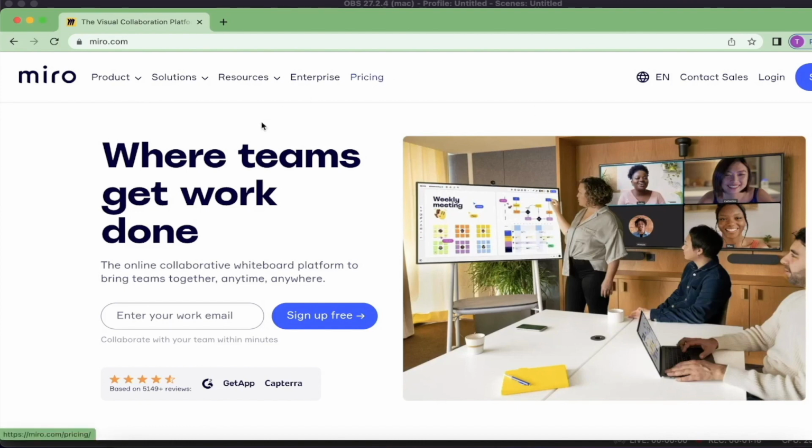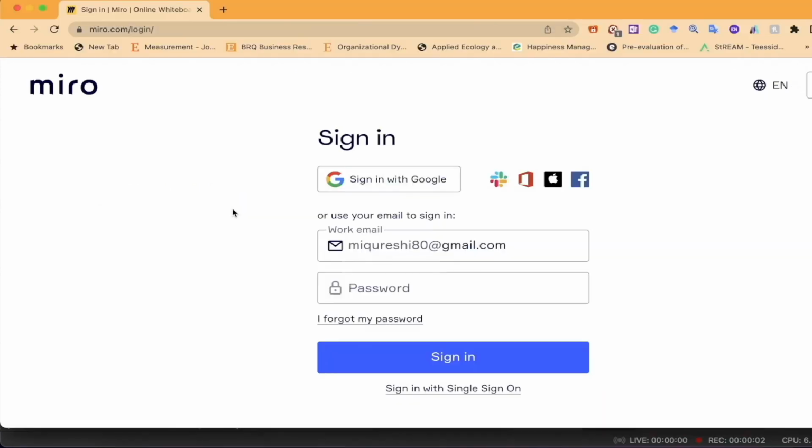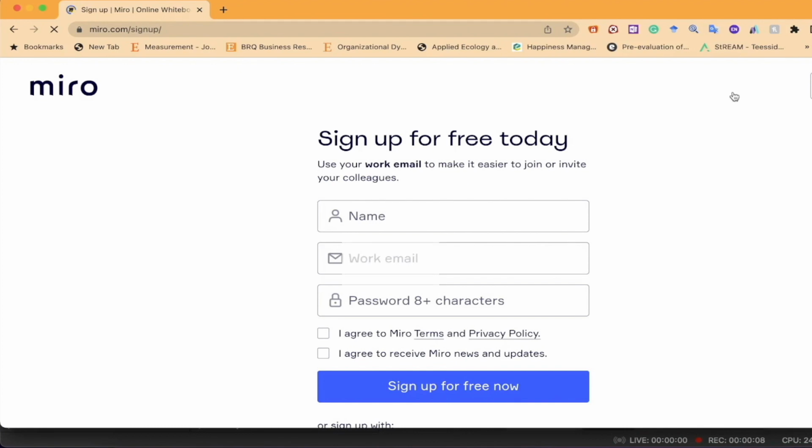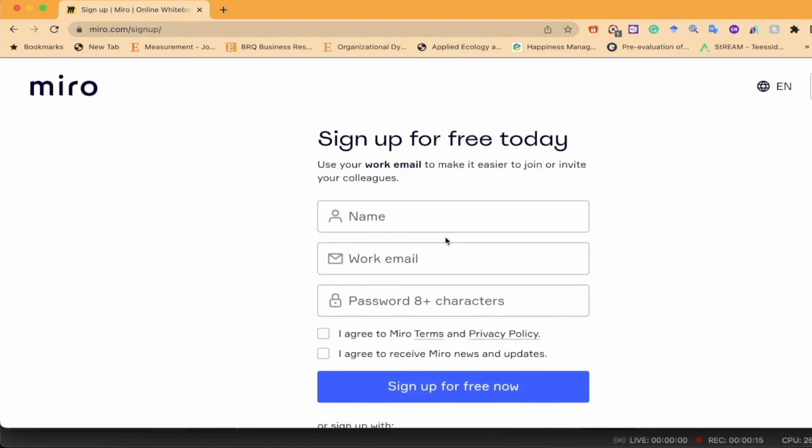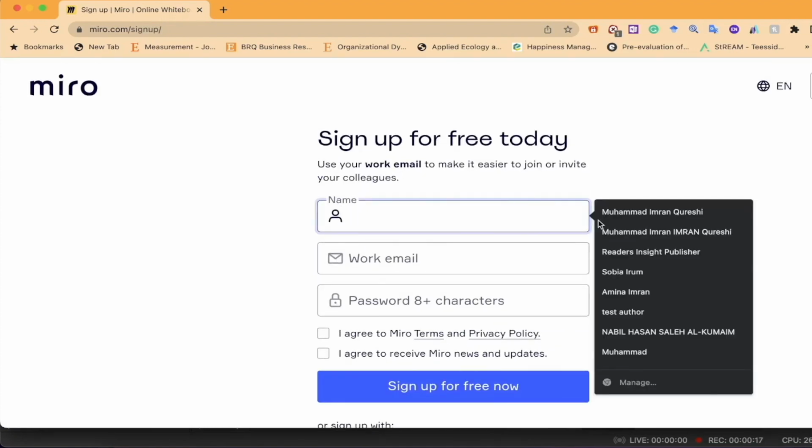You can just go to this website, miro.com. It is available for downloading in Windows and Mac versions, and also available on the online platform. So today we'll be working on the online platform. So this is the Miro website, miro.com. You can just go here and click on sign up. If you want to log in through your Gmail account, go ahead and click here and sign up with Gmail.